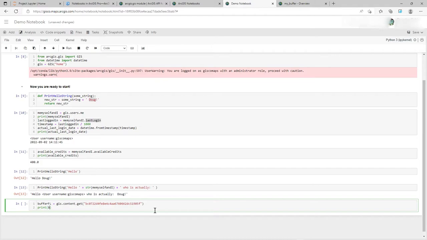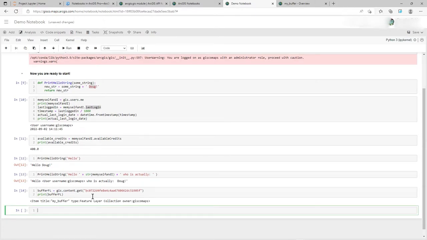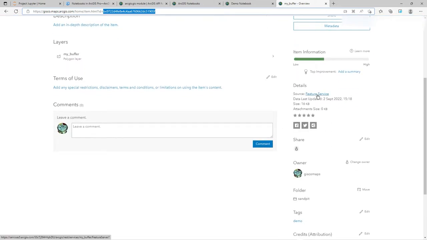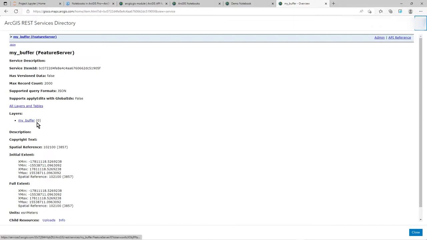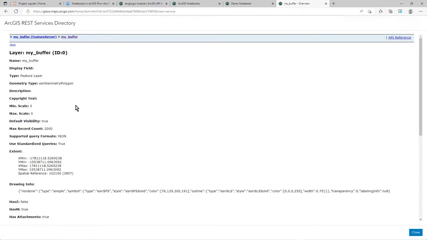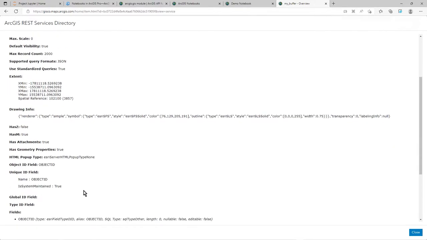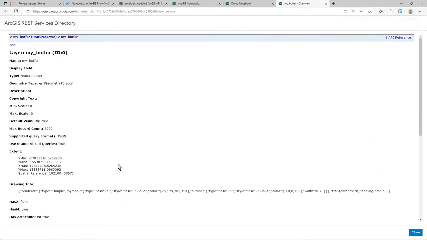If I print the buffer feature layer, you can see how it looks. It's a layer collection, there's one layer. Fine, that's great, that's successful. But the actual layer we're writing to as we're accessing the service is layer zero. You can see that because if we click on see feature service in ArcGIS Online, my buffer is zero. If I click on my buffer, it is zero with that ID, but this is ID zero for this layer within this service, and there are all my details.